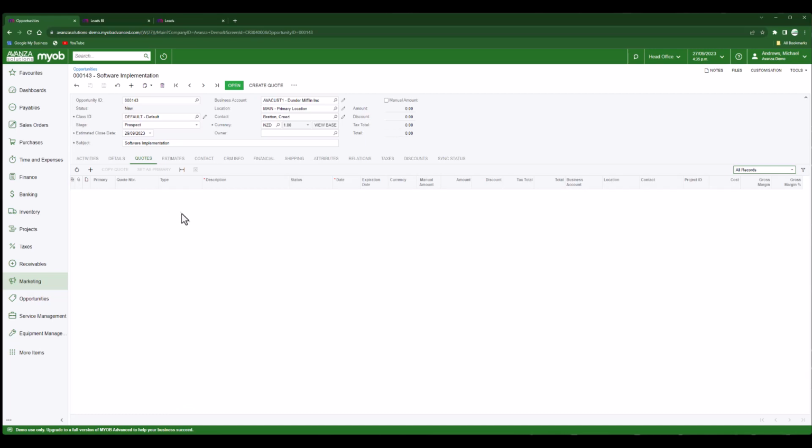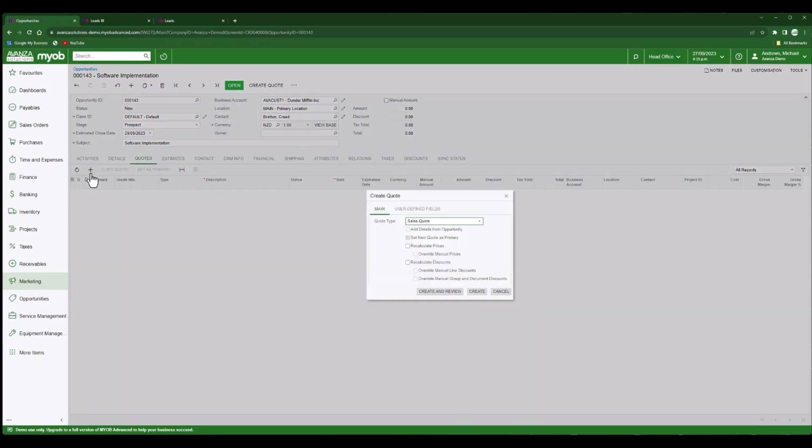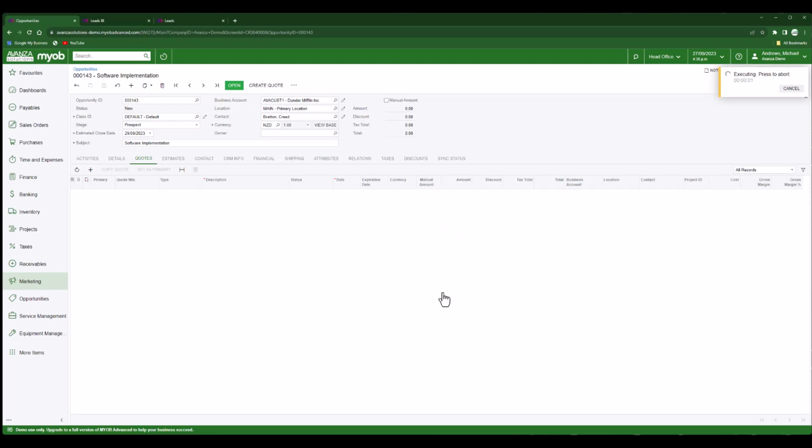Currently, we don't have any quotes in the system. I can create one from this button at the top or simply click the plus icon in here. Either method works. Now I need to decide what type of quote to generate, and this choice depends on your specific system configuration. In my case, I have two options, a sales quote for a purchase order or a project quote for a project. I'll proceed with creating a project quote. Let's go ahead and create and review it.